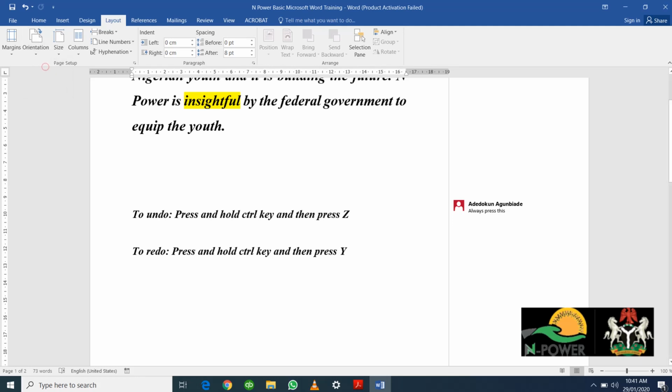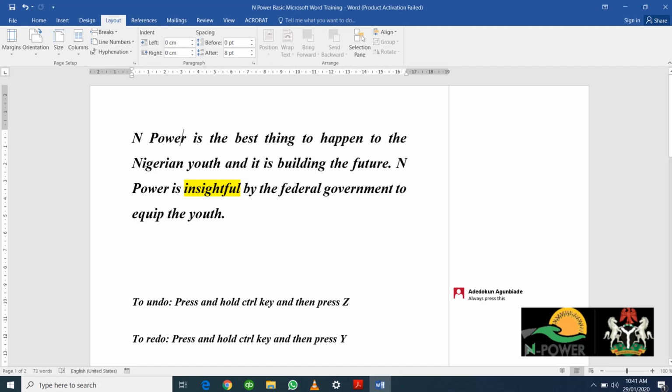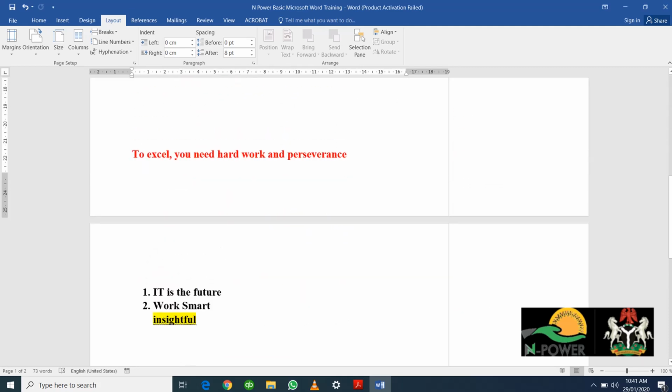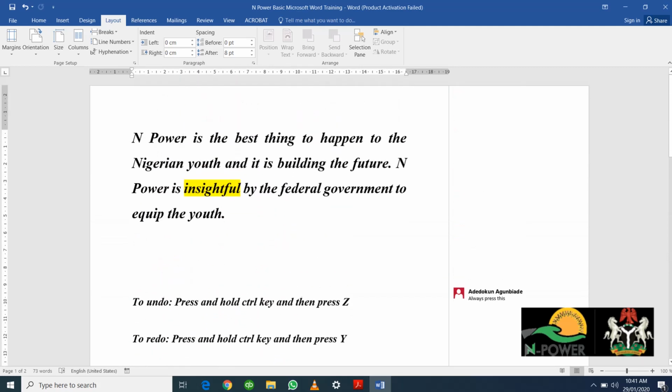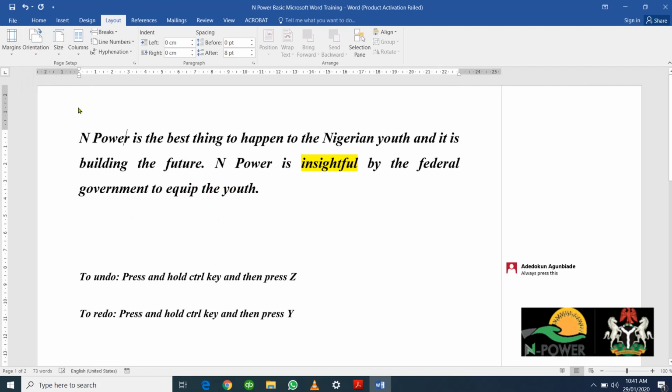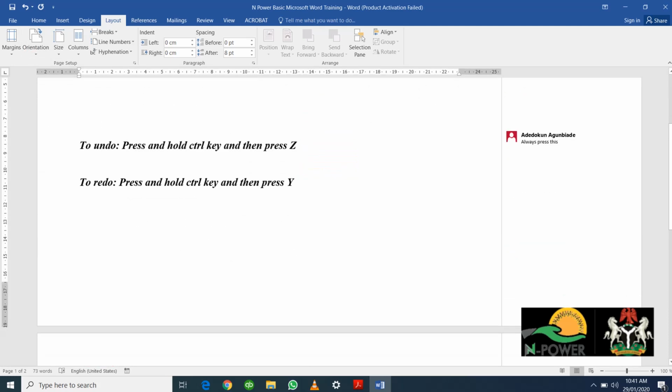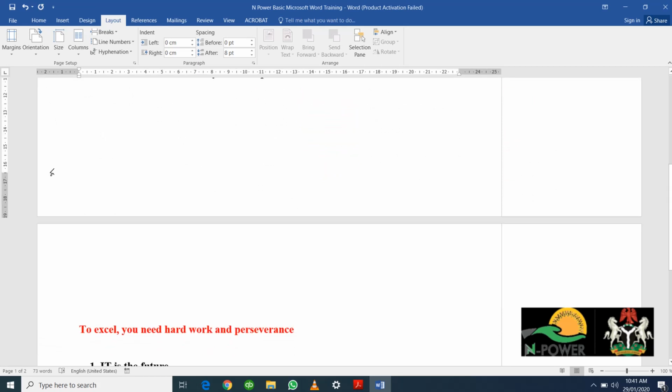Let me just take an example. This document is in portrait mode, which means you notice it is longer from top to bottom than from left to right. Then if I change the orientation to landscape, you notice it is now longer from left to right than from top to bottom. That's for each sheet.